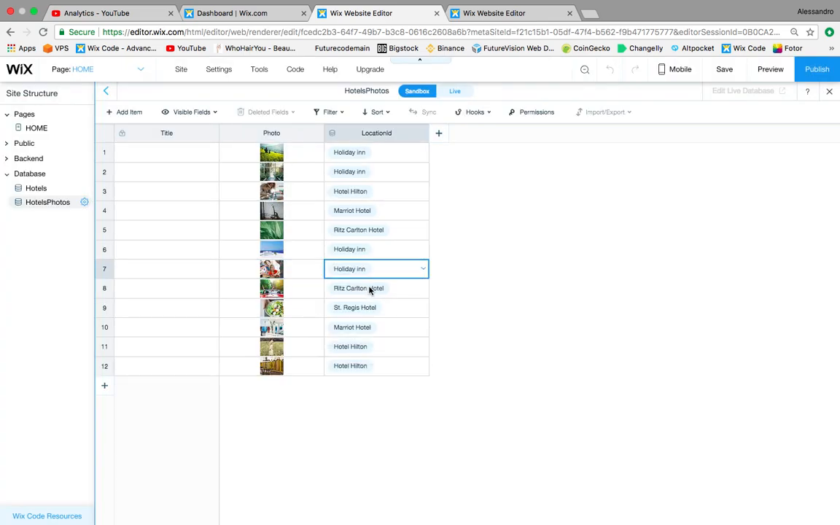Holiday Inn, perfect. So we have four Holiday Inn images, three Hotel Hilton, two Marriott, two Ritz Carlton, and only one in St. Regis. Okay, so now what we have to do is to go to the page and show these images.